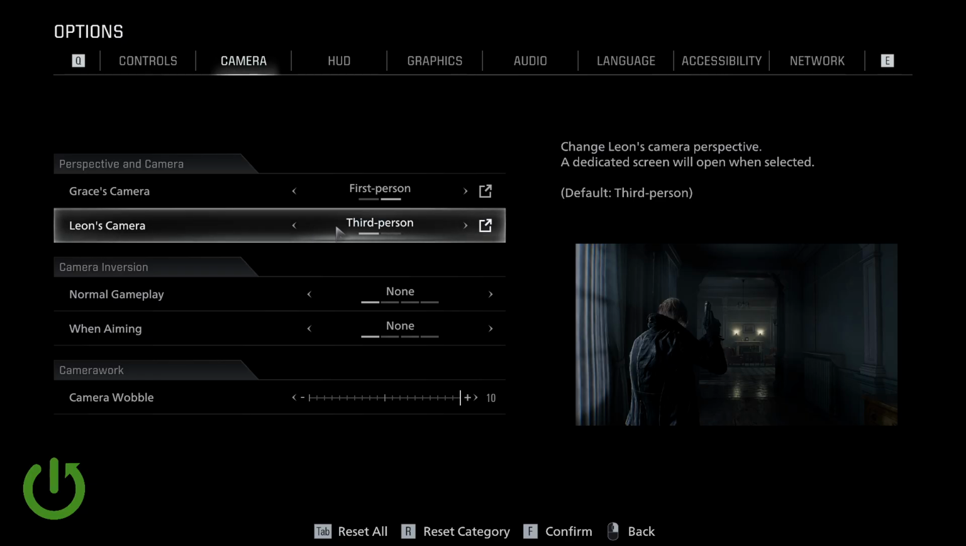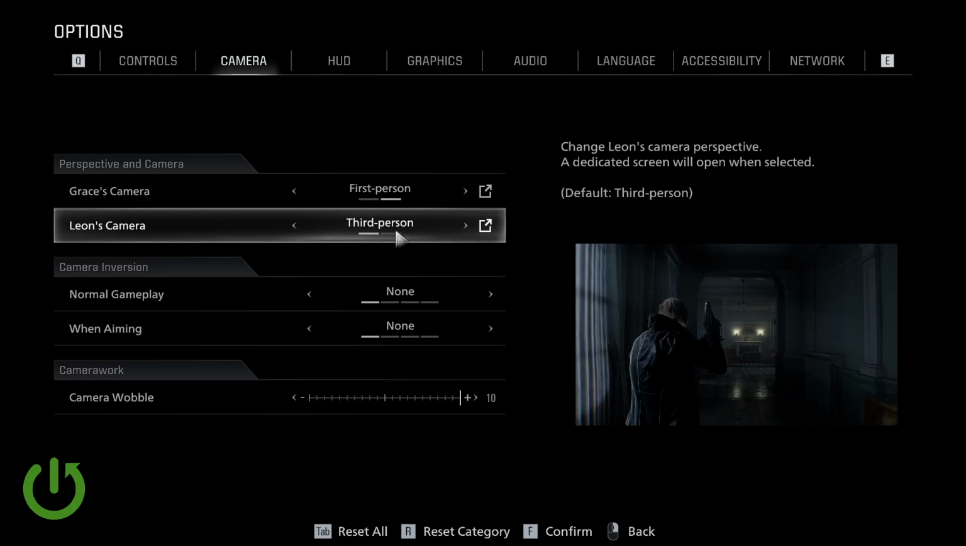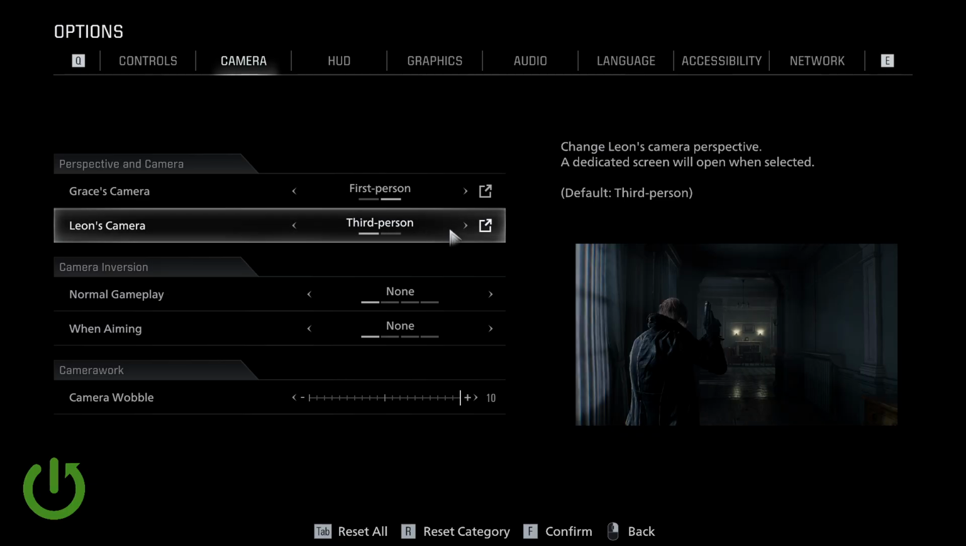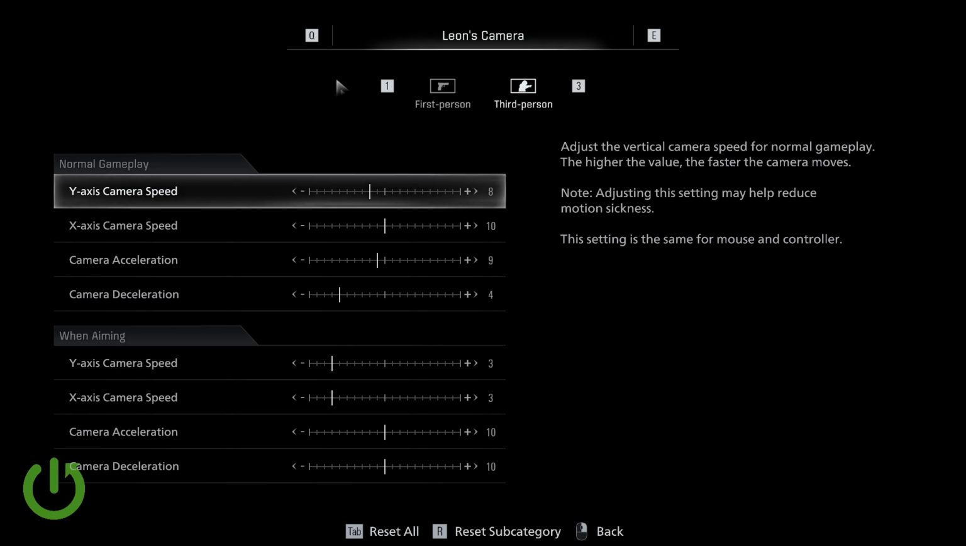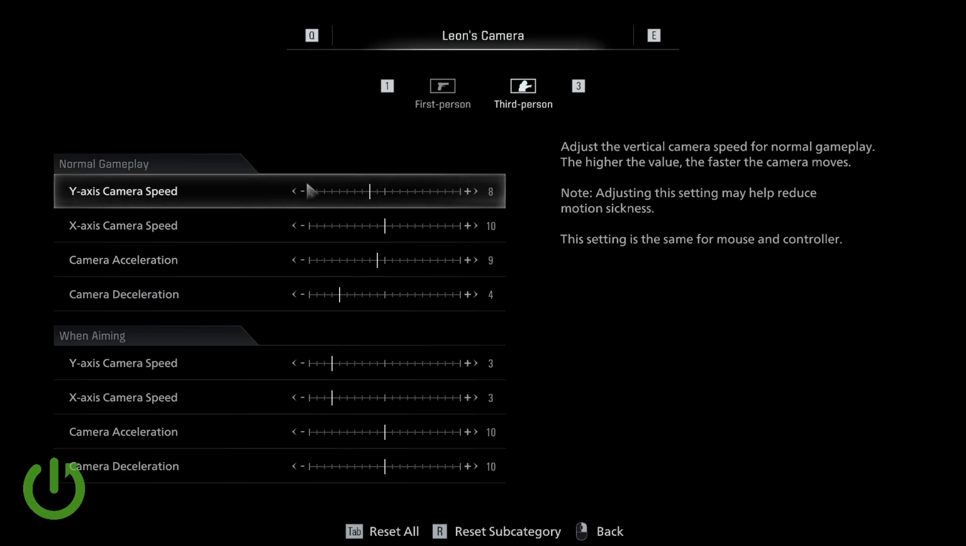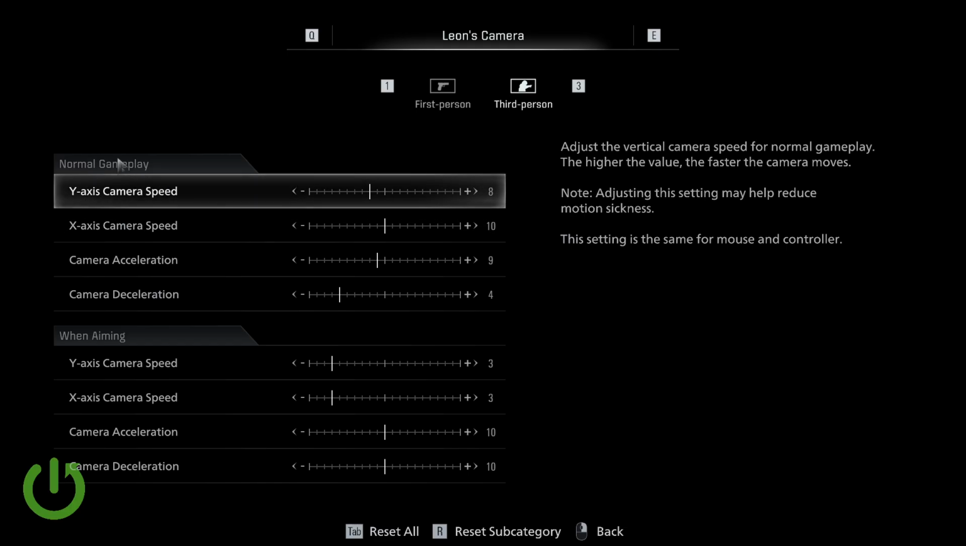Here you can change Leon's camera between third and first person, as you can see on the picture on the right. Of course, you can further customize those by opening the window right here to change the Y and X axis camera speed in normal gameplay.